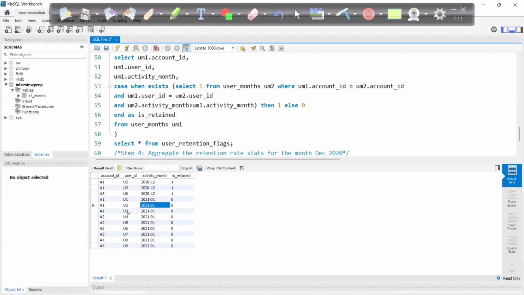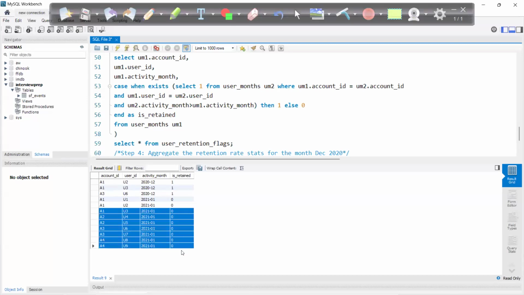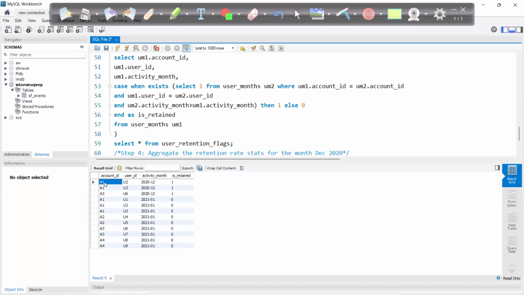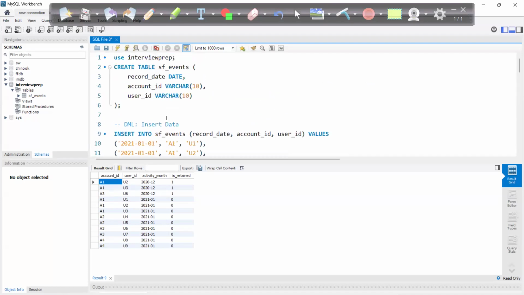Let me try to add one entry again in my record. For example, I am looking for those records where, let's say I'm putting A1 U10. Now there is no U10 in the future, right? There is no U10 in the future as in 2021. So if I add one more record here in my original data, A1 U10, let's assume. So let's do that.